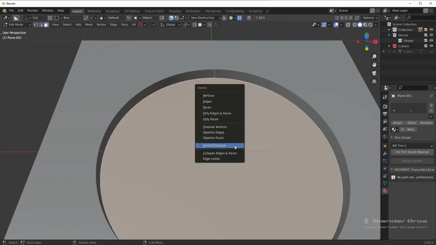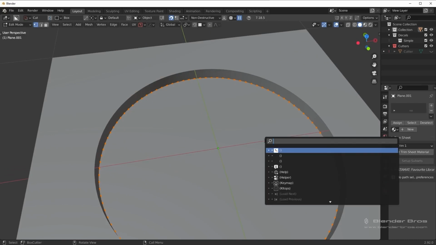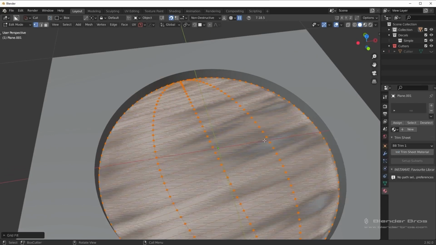So I'm going to press the X key and then delete only faces, so that way we still have the vertices here. And at this point, we can press the F3 key and search for grid fill.